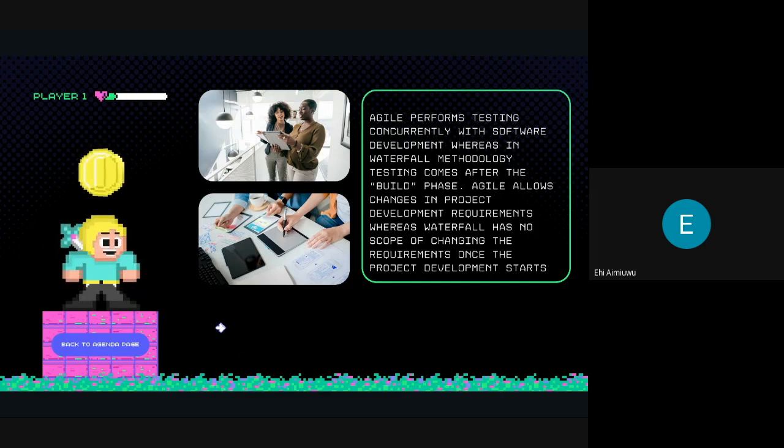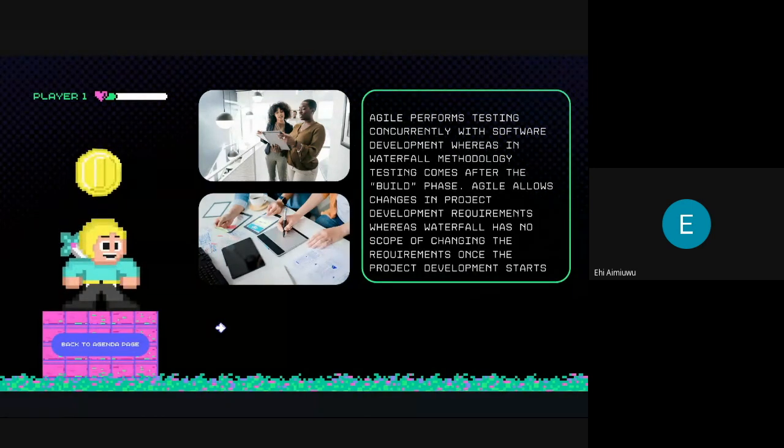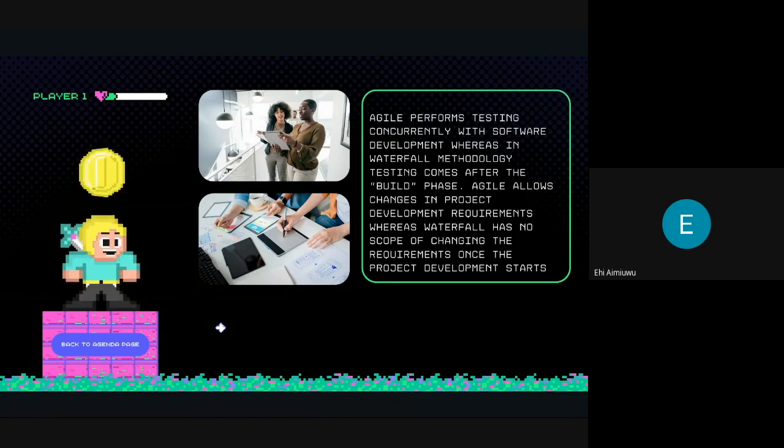Whereas in waterfall methodology, testing comes after the build phase. They'll come up with a business requirements document in the beginning, where business analysts will work with the client or stakeholders to talk through everything that a product may need. We could take an example like Facebook, and how we use Facebook can be considered a product. So business analysts will meet with the stakeholders of Facebook, or well, Facebook's kind of huge.